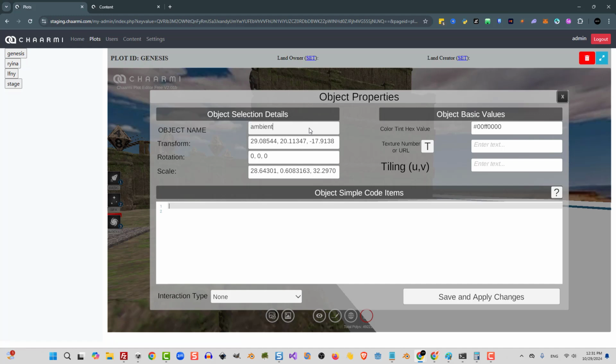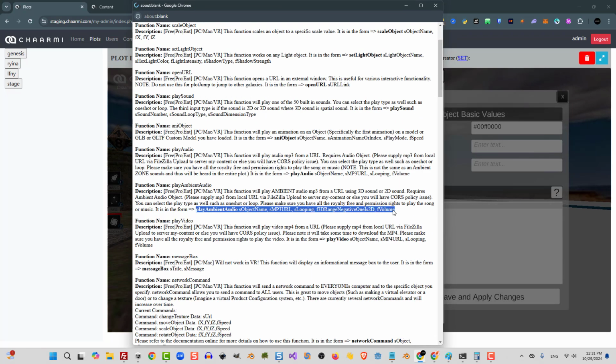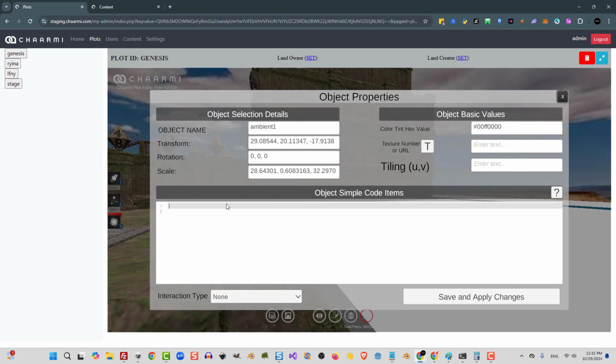Let's rename this object Ambient1, and then let's find the Charmi code for ambient audio. Copy the play ambient audio code, and then let's paste that into the code section. Set the object name to Ambient1.